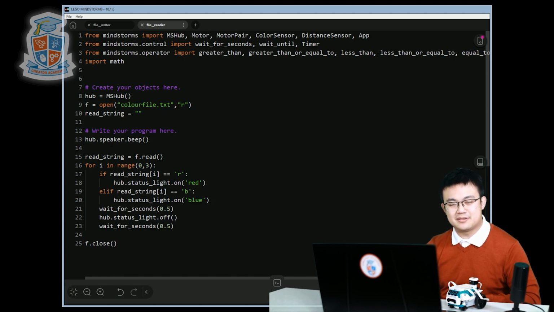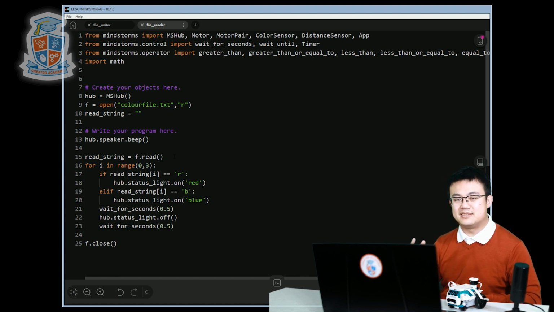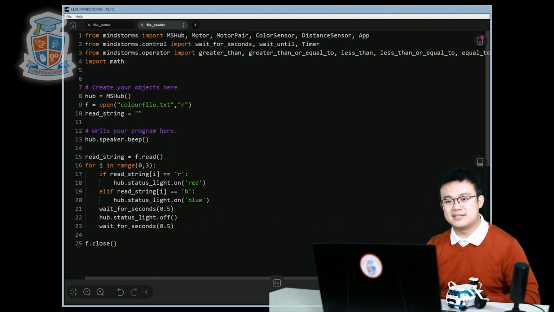We make a beep so that we know we are running the program. And then for the red string, we're saying that it is equal to f.read, open and close bracket. So the read method is a method that reads the entire contents of a text file. So whatever the letters are inside the read file, it's going to translate it into our red string.